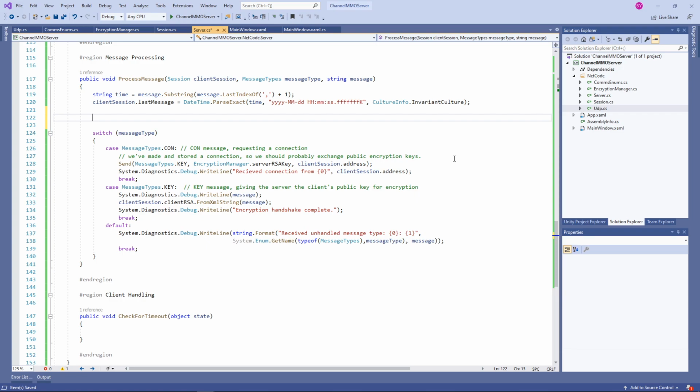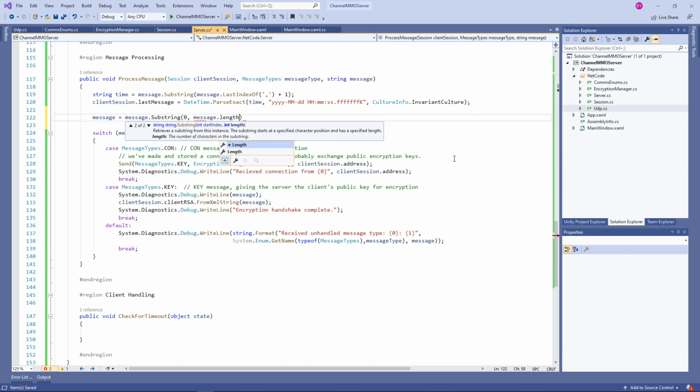And then we should go ahead and subtract the timestamp off of this. So the string should be truncated by the length of time plus 1. So we're going to say that message equals message.substring, and we're going to go from position 0 to the position would be message.length minus time.length plus 1, because we want to include this comma. Okay.